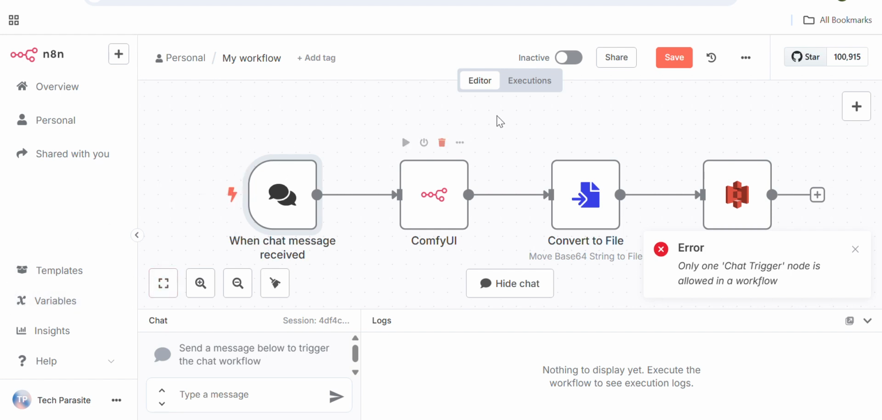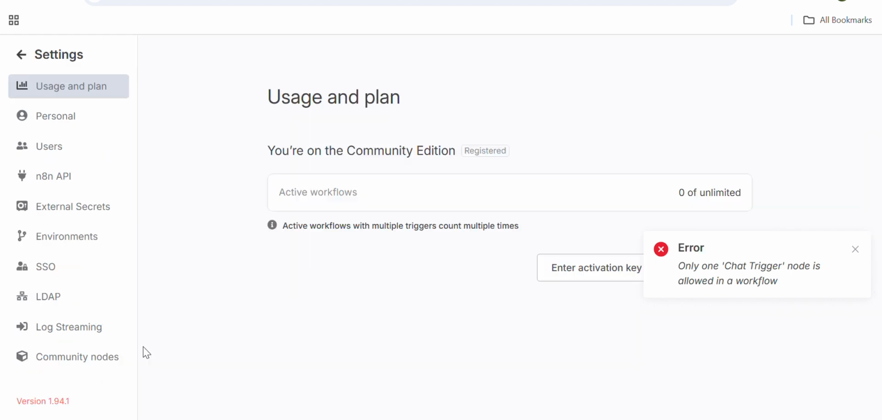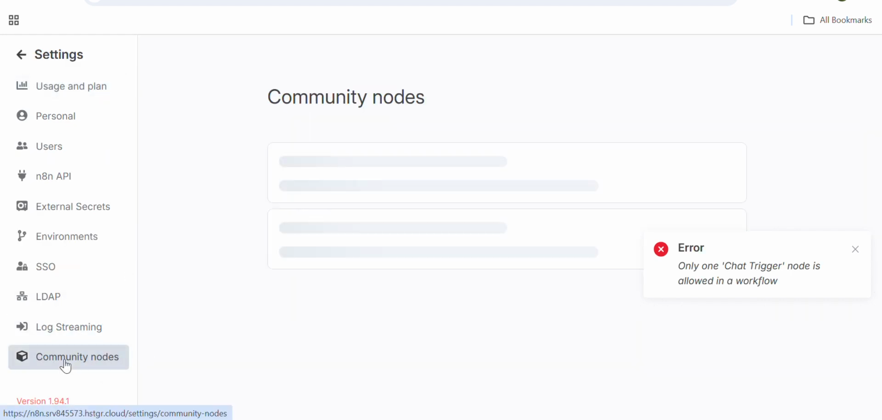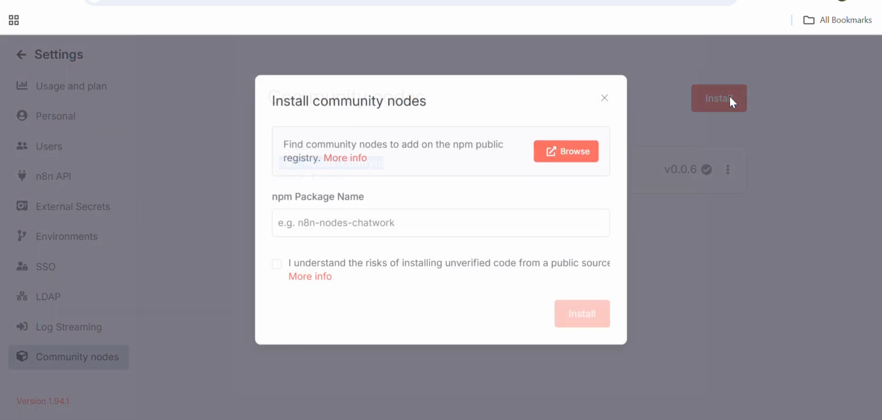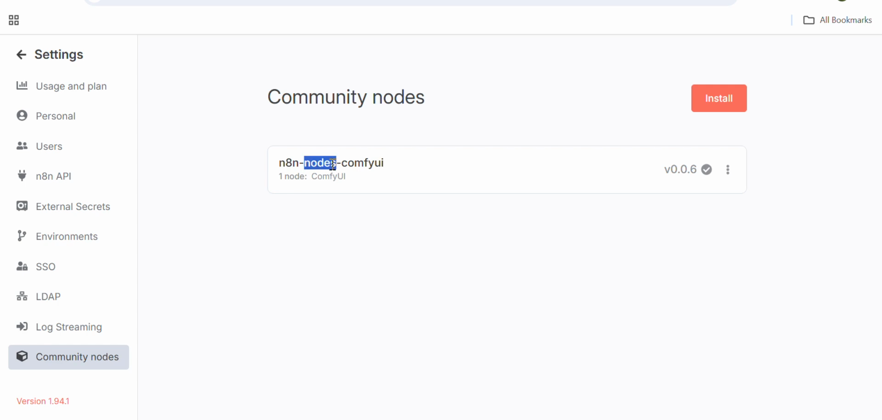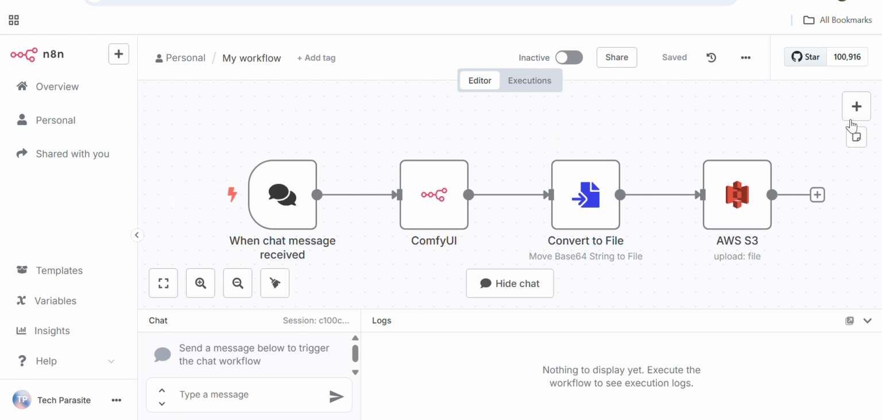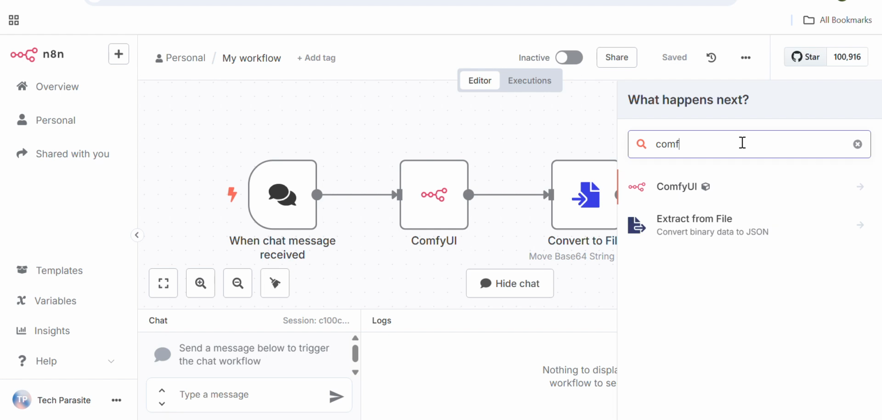After that you have to save the workflow. Make sure you save it, and then you will go to settings, and then community nodes, and here you have to install n8n nodes ComfyUI. This is the name of this custom node. You will copy it, click on install, paste the custom node name and install it. Click on install and it will install, and it will show you the node here. Once you install the custom node, you will go back to your workflow, and then you will be able to search the ComfyUI node here.